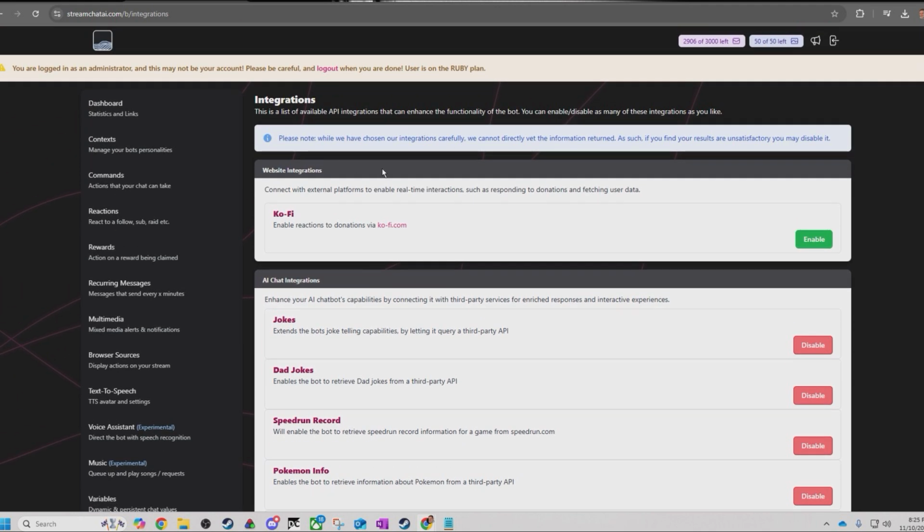As the notice at the top here says, we do choose who we integrate with very carefully. However, we cannot directly vet the information that is returned. So please obviously use this with caution. If there's something that comes up that you don't like, you may want to disable that API. We do try and make sure we don't have any harmful or hate comments or integrations in there, especially with the jokes, but we can't always be 100% certain because of the amount of data that some of these companies provide. So do use with caution.